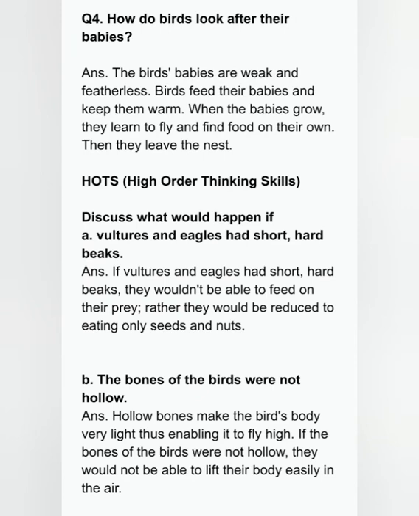Next is HOTS. Discuss what would happen if, question number A, vultures and eagles had short and hard beaks. Now children, we all know that vultures and eagles are carnivorous birds with sharp, pointed and hooked beaks. But if vultures and eagles had short and hard beaks, then they wouldn't be able to feed on their prey. Rather, they would be forced to eat only seeds and nuts.